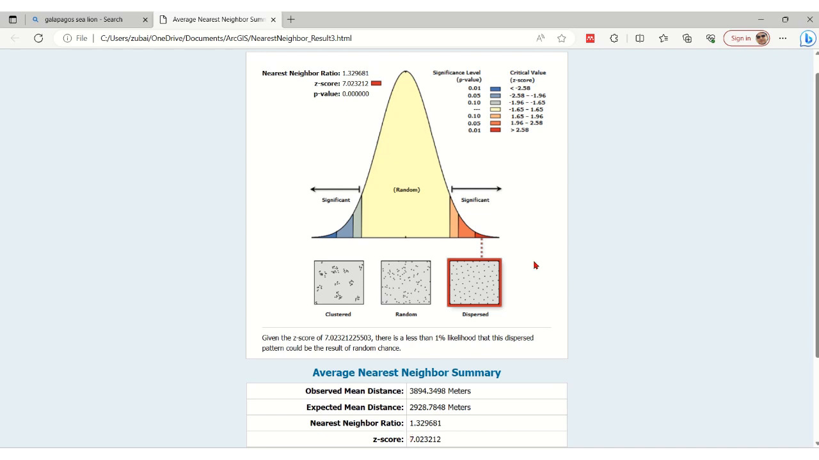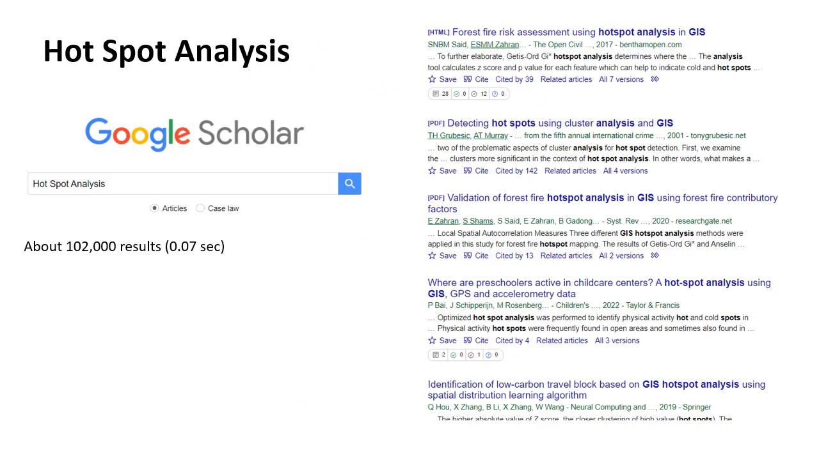Fine. Now the second one is the hotspot analysis. In the previous one, pattern analysis, there was no generated map. It was a report only, saying this is the pattern, clustered or dispersed or random, and it gave you the statement to reject or accept your null hypothesis.